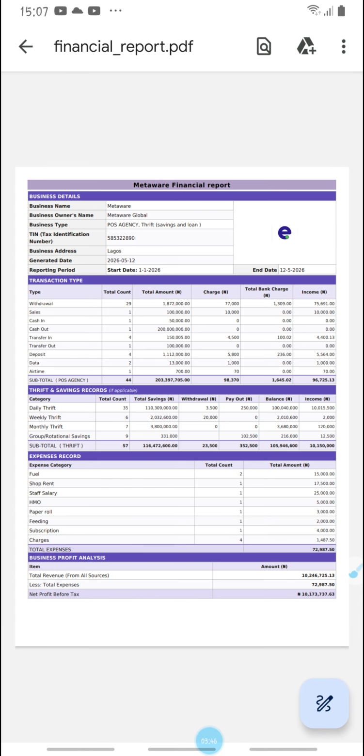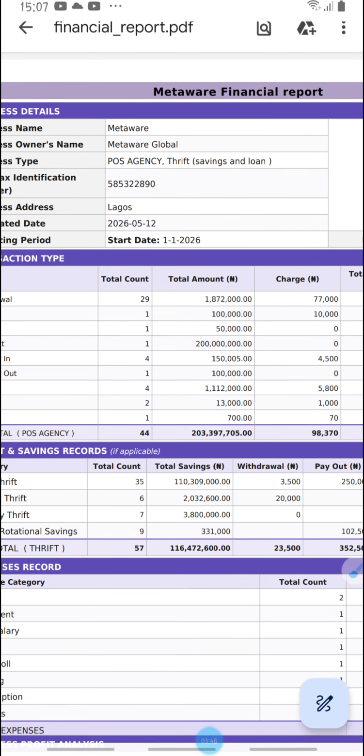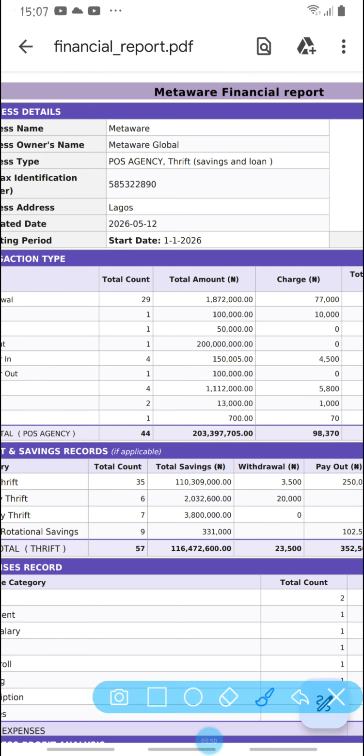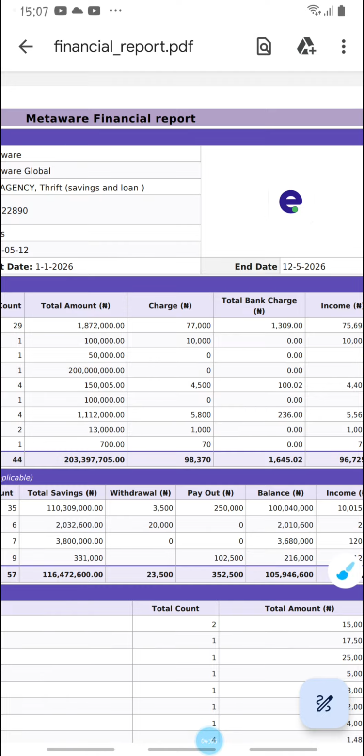So you have your record like this. You can see those few that I told you to update earlier, right? You can see the POS agency and Thrift, and then if you notice this is a business name. So by the time you have your business name there, it's going to be your business name financial report, right? Get that clear? And also you can see this logo here. Whatever logo you have there is what is going to display here. So it has customized this particular report to you, right?